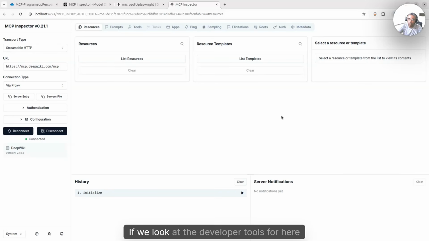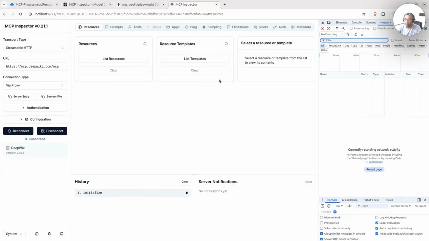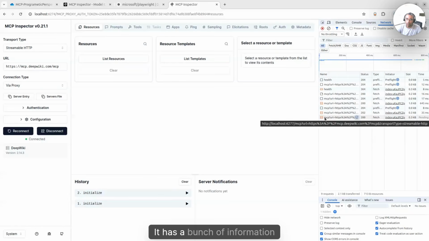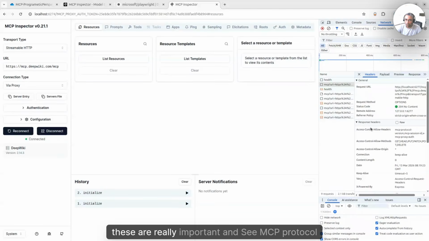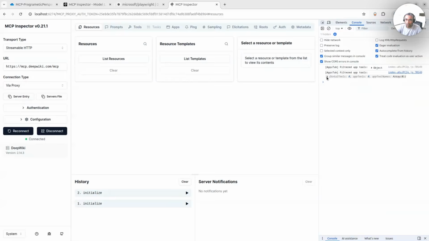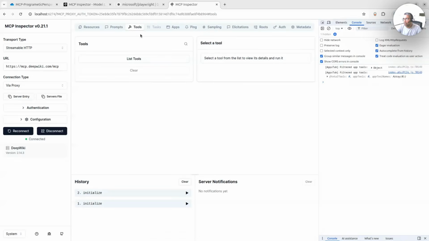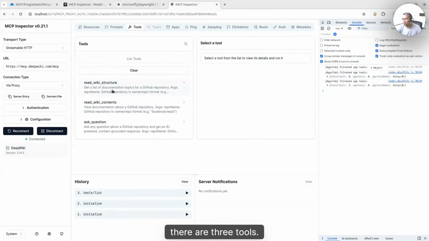If we look at the developer tools here, we'll say reconnect. We get a bunch of information, and these are really important. See the MCP protocol stuff, and if you go to the console it gives some information. If we want to find what tools are available, we click tools and list tools, and see that it says there are three tools, including read wiki contents and ask question.